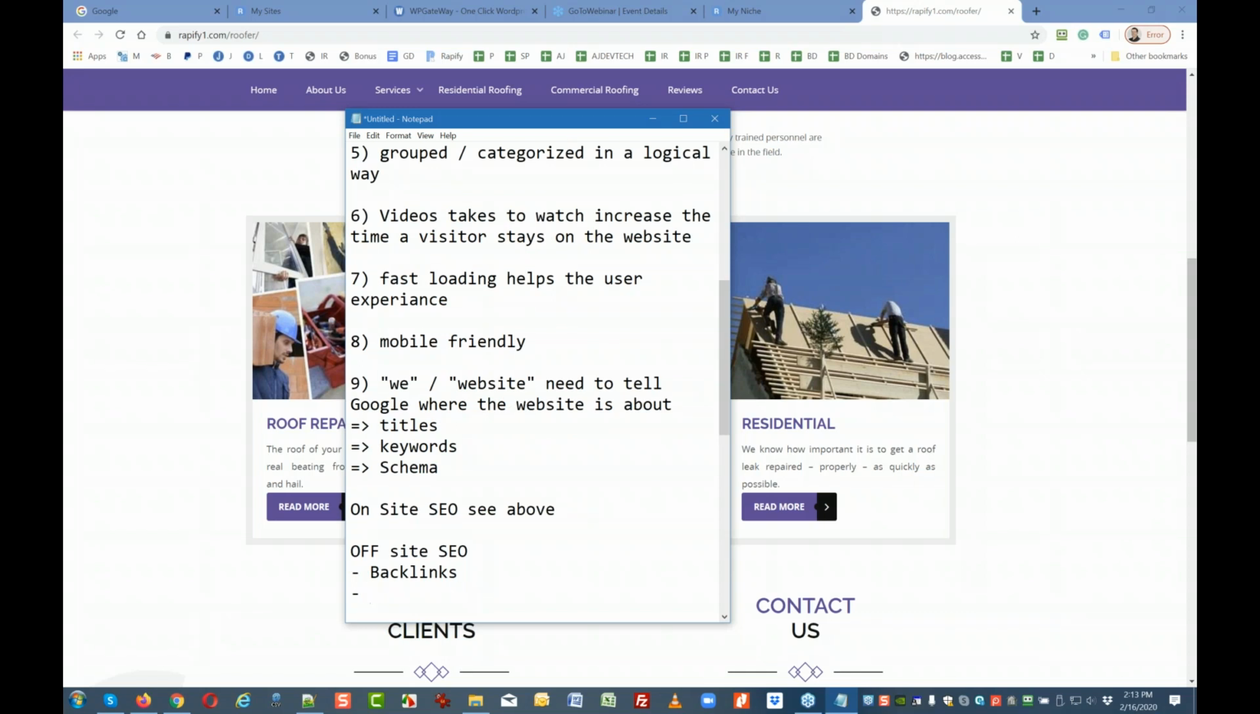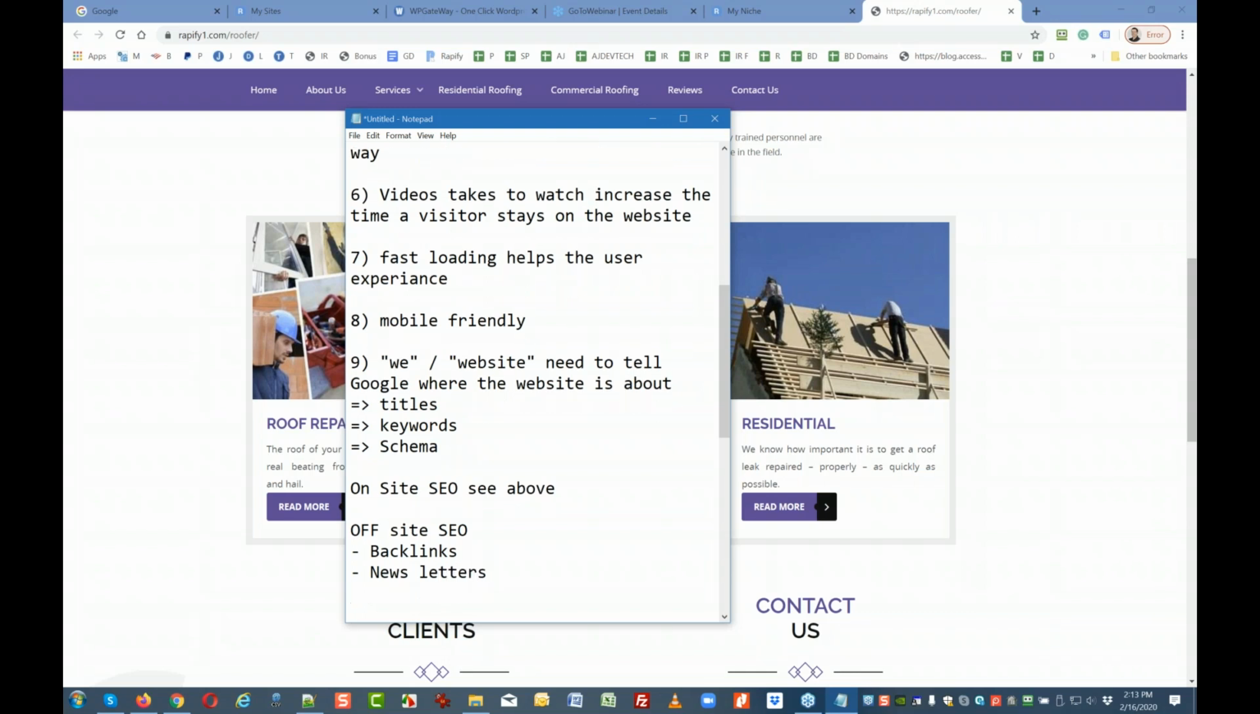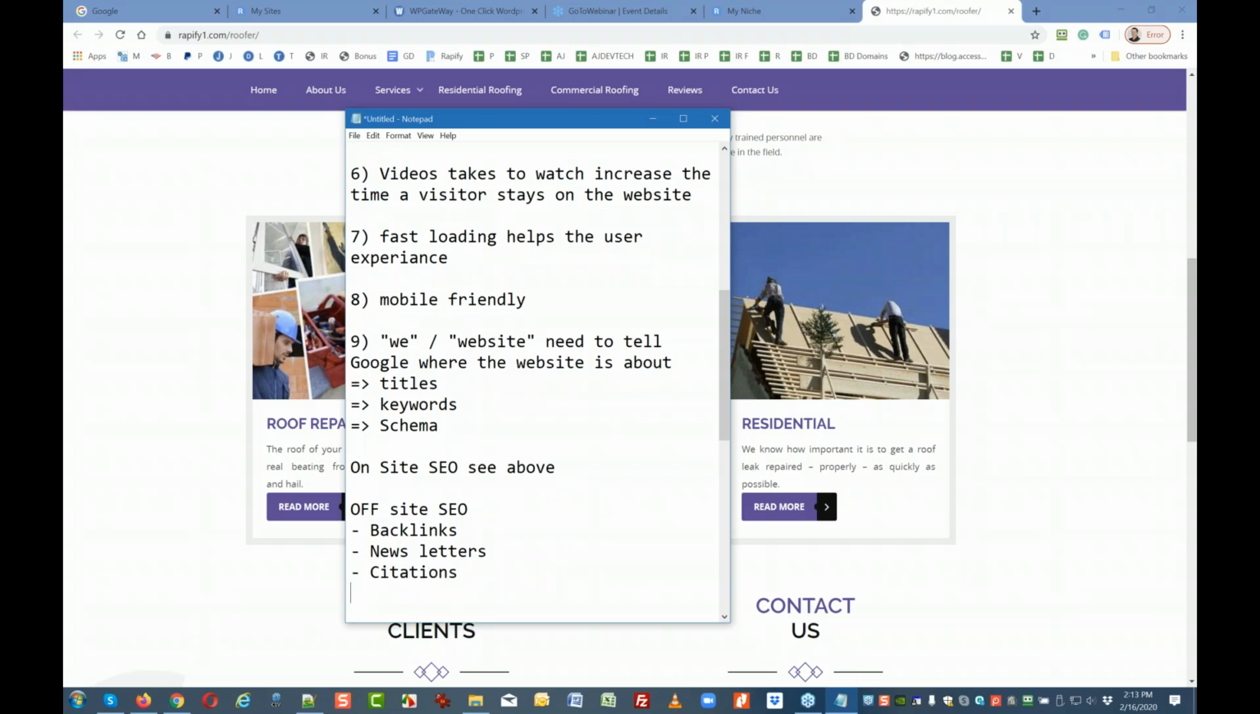Schema. No. Newsletters. Citations. Okay, those press releases. Yeah, I was looking for that word. I was looking for press releases. I always call it newsletters, but actually it's press releases. And blogging and ads for blogging, etc.